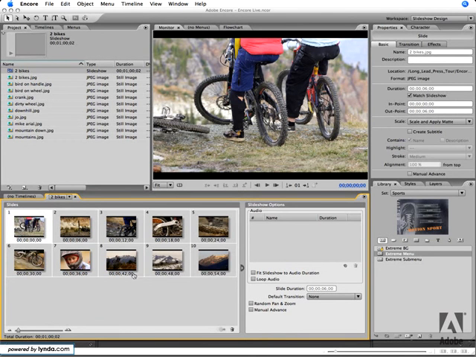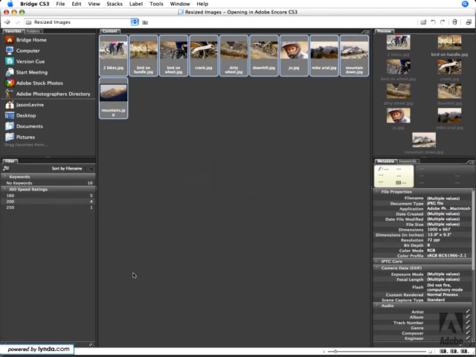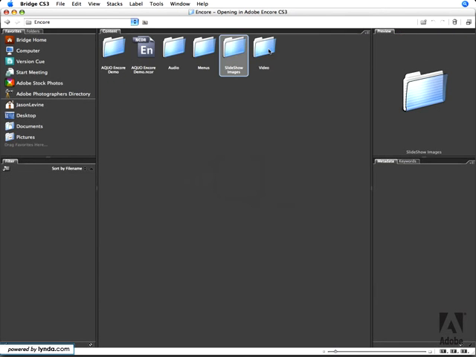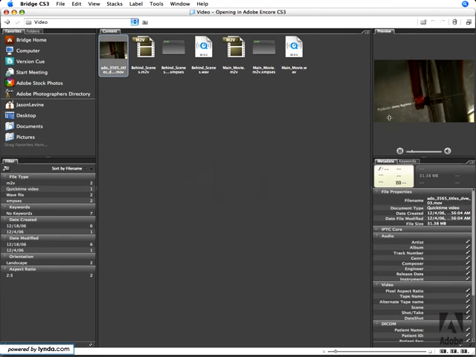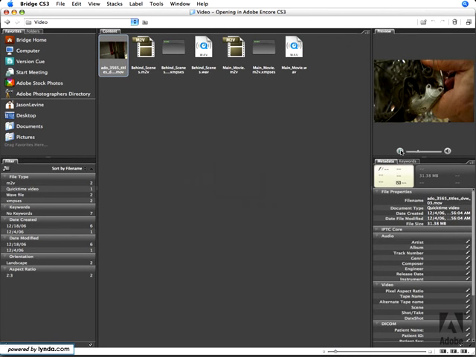So let's go back to Bridge for just a second, and let's bring in some additional media, something like some video. And specifically, I want to bring this video in as timelines. Now, I can make the timelines myself in Encore, but if we want to keep to that saving time concept, this just allows us to do it that much faster. Now, you can see here that I have a QuickTime movie. If I click on this, it previews directly inside Bridge. So Bridge will allow you to preview all of your media.